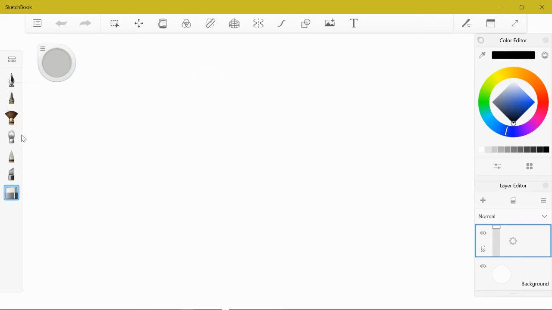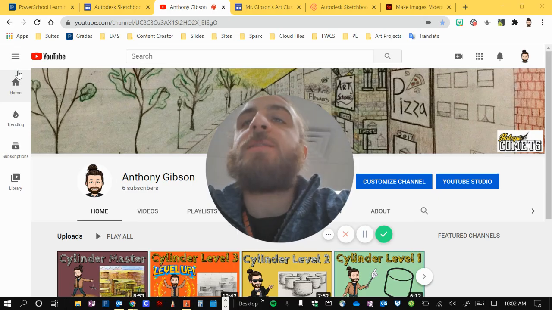If you don't know how to set this up, I highly recommend you go back to the previous video and watch how to customize your own tool tray.